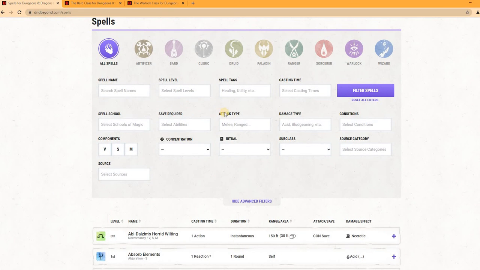Now, the next two are save required and attack type. If you're targeting someone else or another object with your spell, it'll either have a save required or an attack type. Attack types can be either melee or ranged, but usually require an attack roll. How you calculate this is you take your spellcasting modifier, let's take Charisma, for example, add it to your proficiency, and boom. You now have to beat the object's or opponent's AC, or armor class, as if you were hitting them with a sword or something similar.